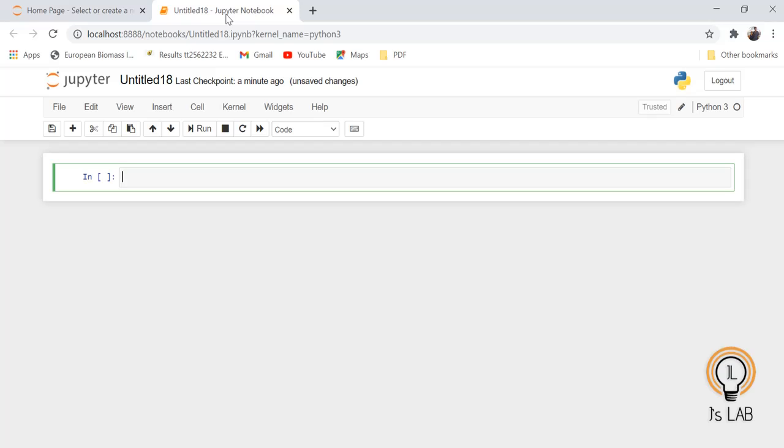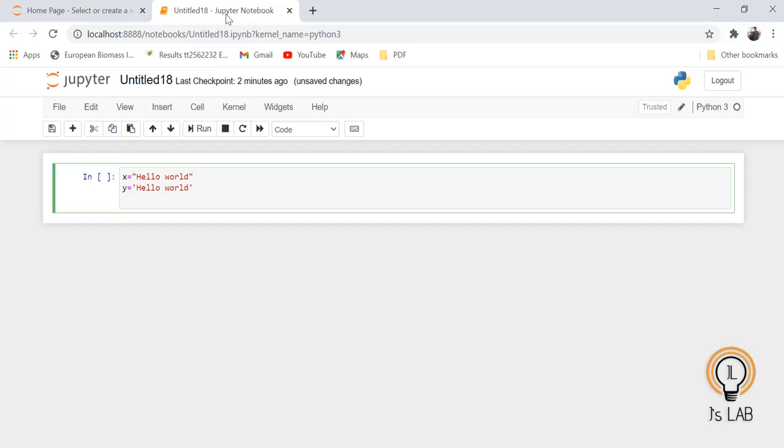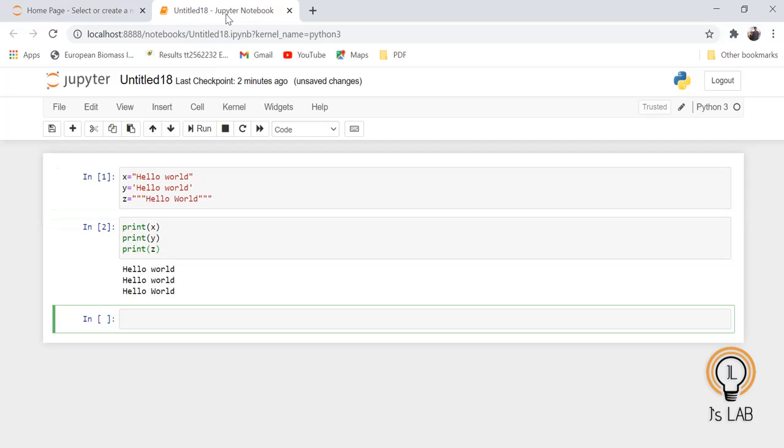Strings in Python can be created using single quote, double quote, or even triple quote. You can see x is equal to one variable. I am going to create "hello world". Y is equal to, I'll use single quote. Z is equal to triple quote. So a string can be created using single quote, double quote, and triple quote.